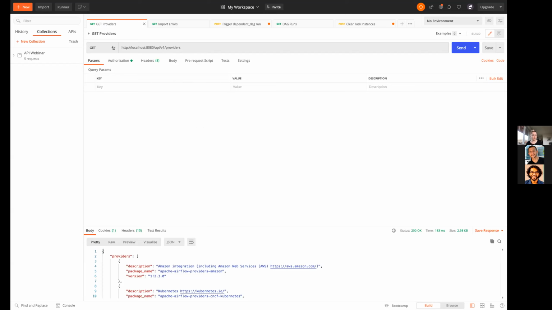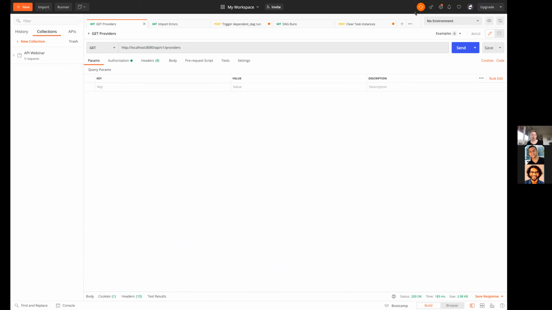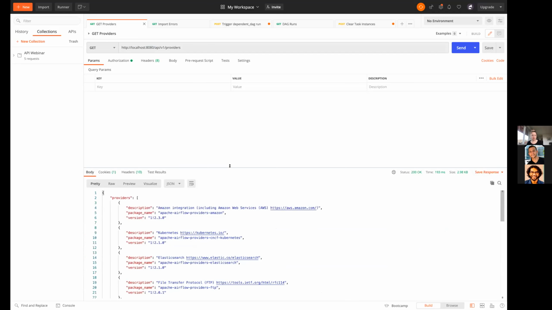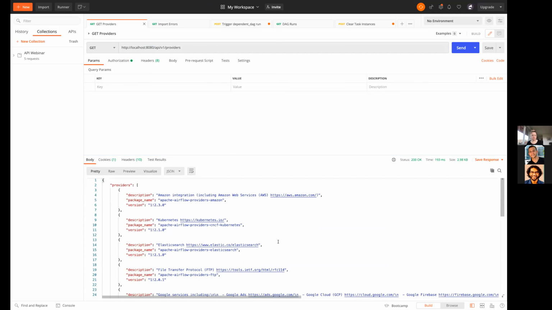As a quick example, again, I'm running this on my local Airflow instance. So my URL is going to be my localhost 8080. And then the rest of the URL will be API/v1 and then whatever endpoint you're hitting. So as a first example, I'm going to use the providers endpoint to show me what providers are in my Airflow environment.